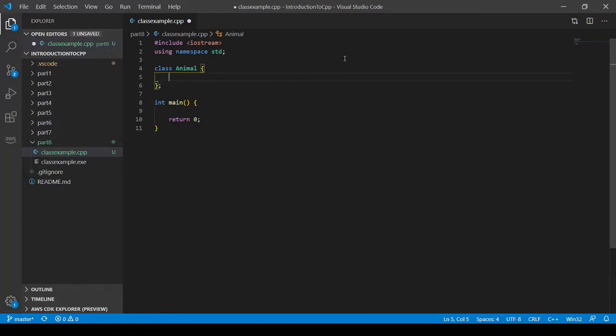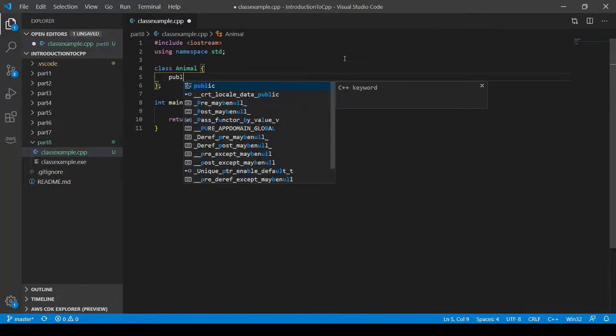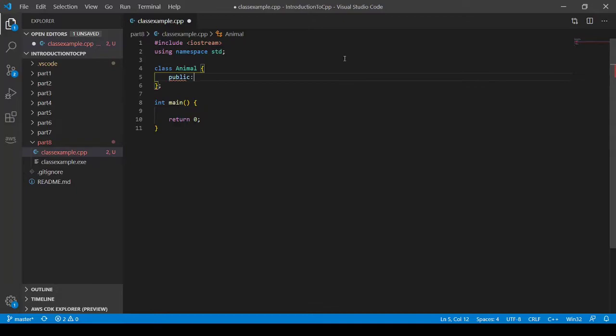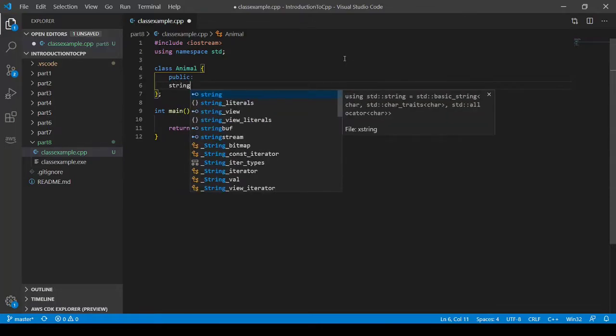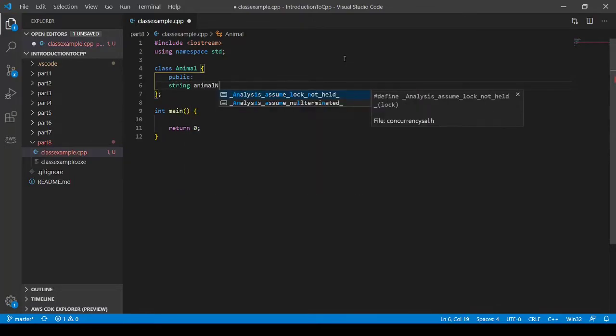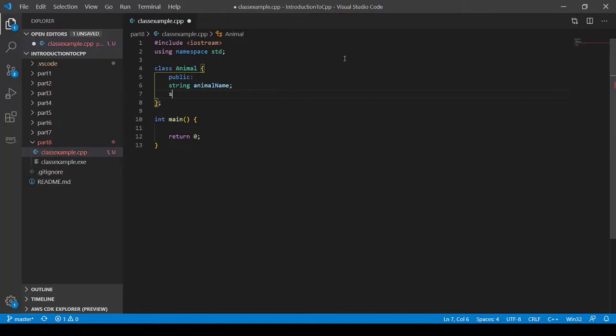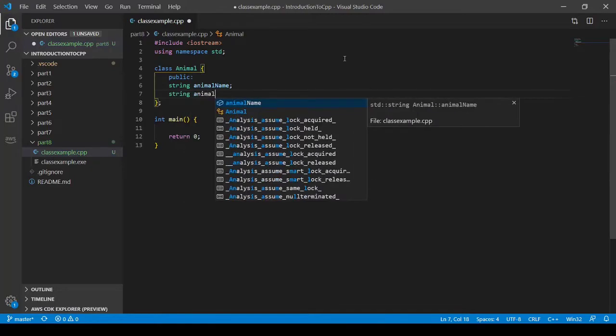So now we are going to specify our access specifier. Right now, we're going to start with just making everything public. We're going to make a public access specifier. And within that, we're going to have two variables. The two variables, or in this case, they're going to be called data members, are a string that holds the animal name and a string that holds the animal sound. So we declare string animalName and string animalSound.